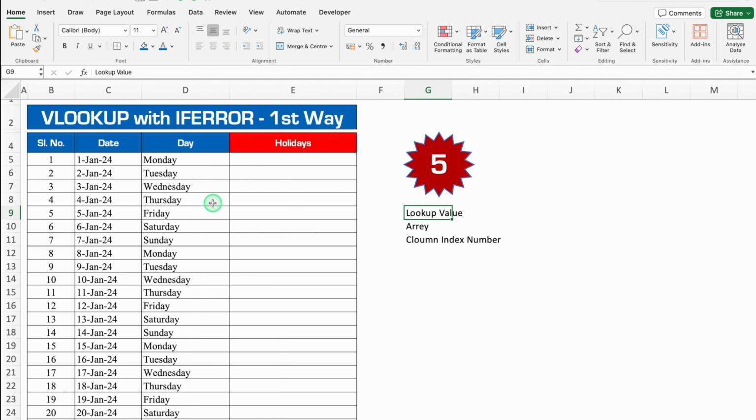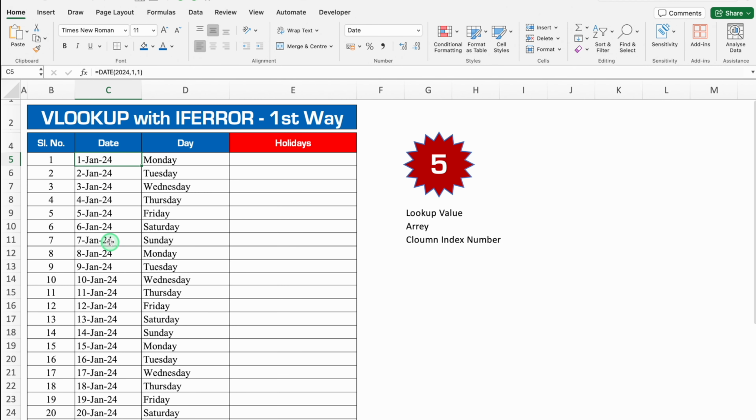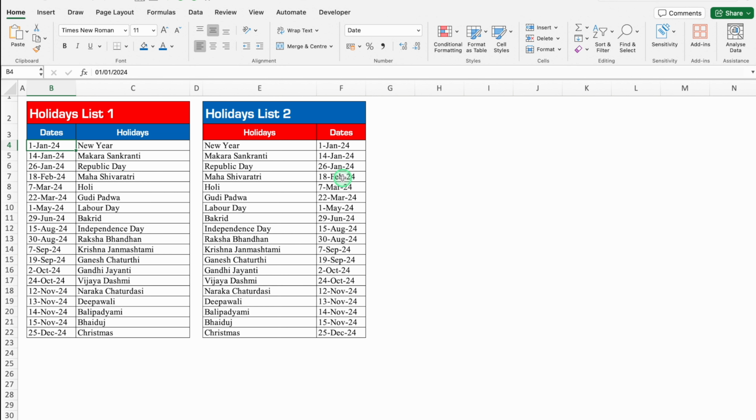So what is lookup value? Lookup value is the thing which should be common in both the formats, means in our format as well as in our data. And both the things should be in the very beginning. Over here we have got dates in the beginning, and in our format also we have got dates in the beginning. If I go to my data, over here we have got dates, but it's not in the beginning. So through this we can't apply VLOOKUP. For VLOOKUP we need our lookup value in the very beginning.